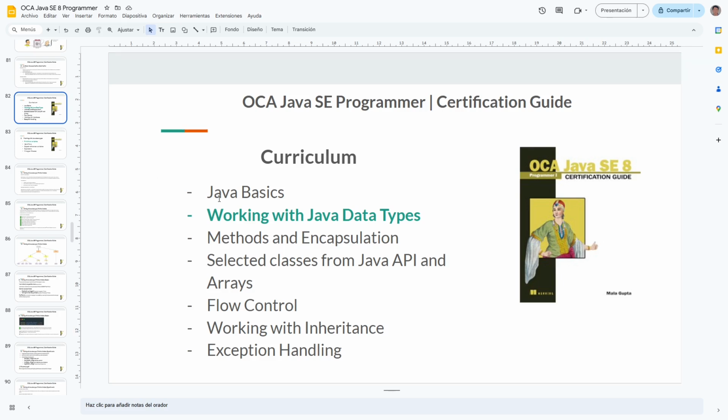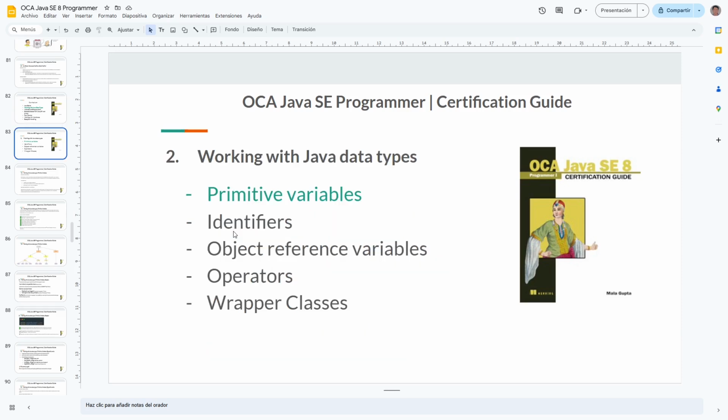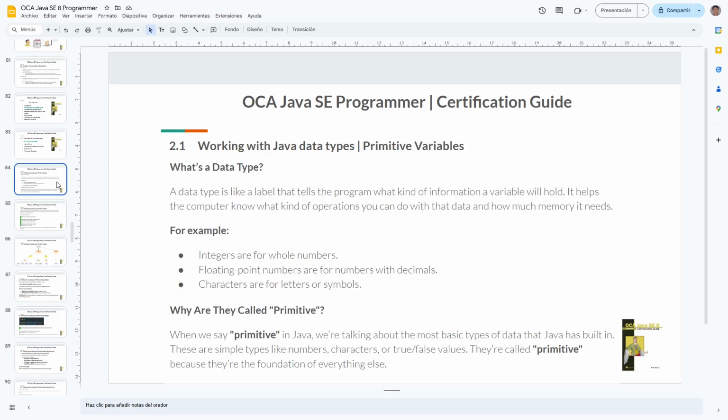We have just finished Java basics. Now we are going to continue with working with Java data types. So in this section we will find primitive variables, identifiers, object reference variables, operators, wrapper classes.